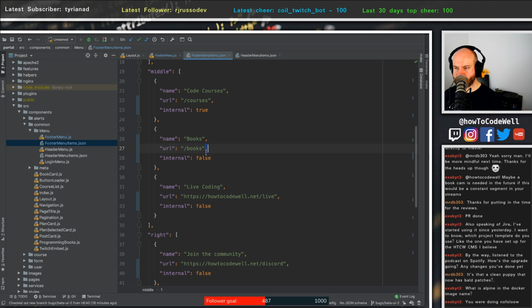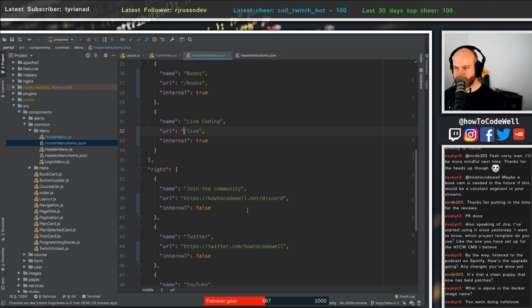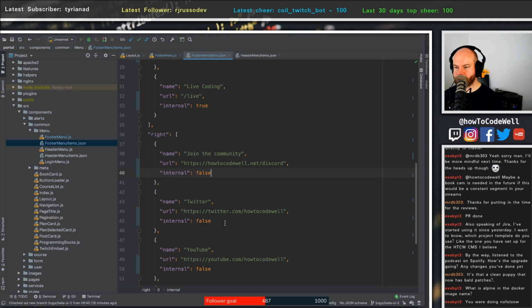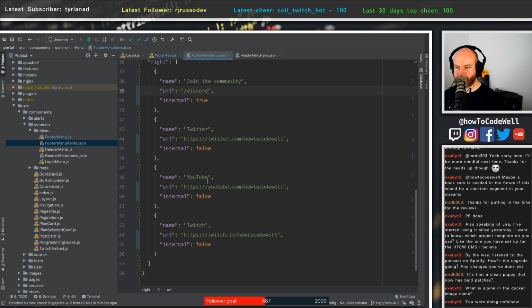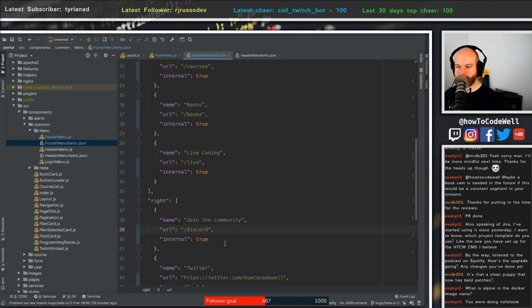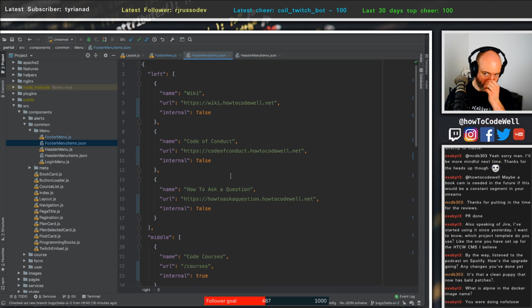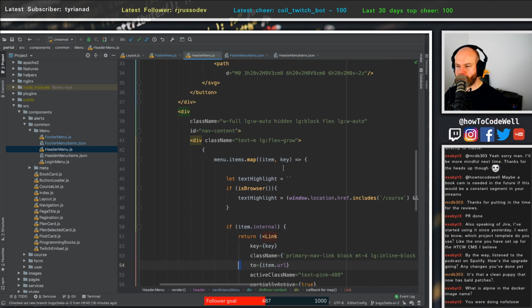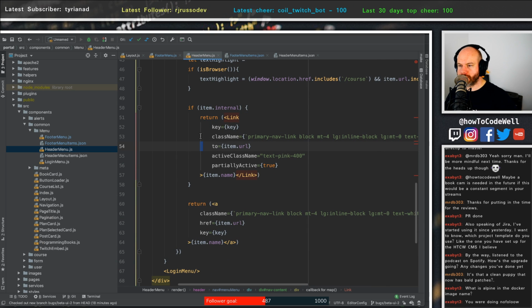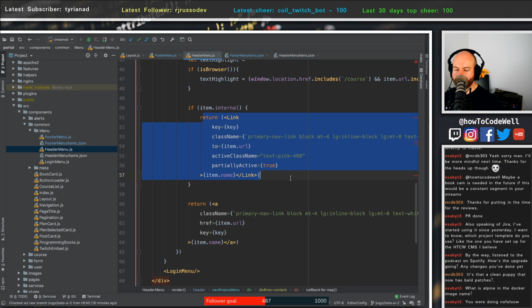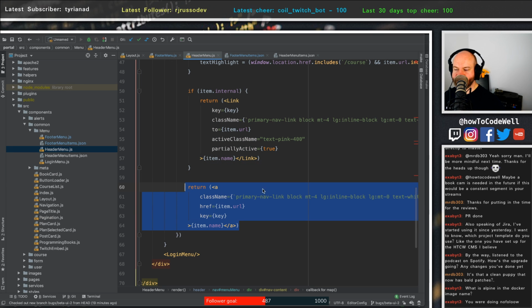Live coding is internal as well, because that's going to go to live. Alright, so join the community is external, so internal is false. Actually, no, that's internal, isn't it? So that's true, because that goes to Discord, /discord. Twitter is definitely external, YouTube is external, and Twitch is external. Right, so now we've got the true-false mechanism going on here. If I followed how this works with the header menu, we've got a conditional here. So if item.internal, then we render a link, else we render an A tag.